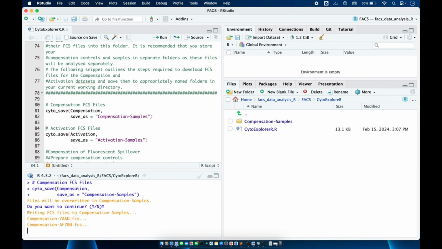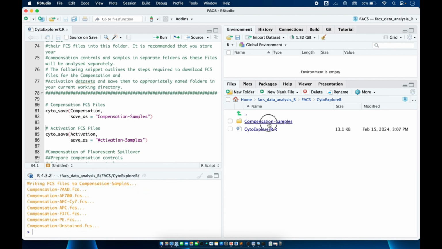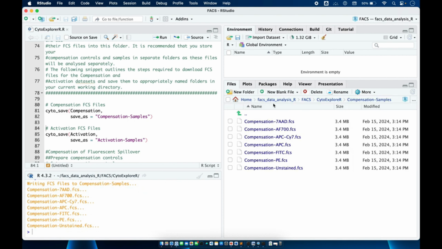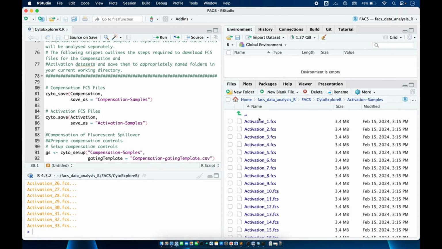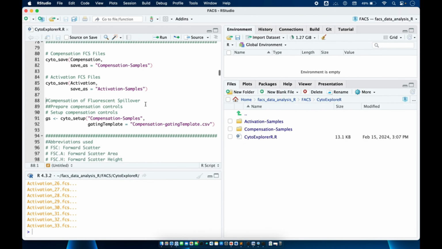I said yes. Now you can see when you open the folder compensation samples, all the compensation controls have been loaded over here. Similarly, you save all the activation samples or the treated samples. A folder will be created called activation samples, and all the samples have been loaded over here, right?